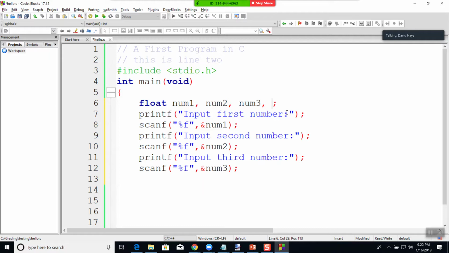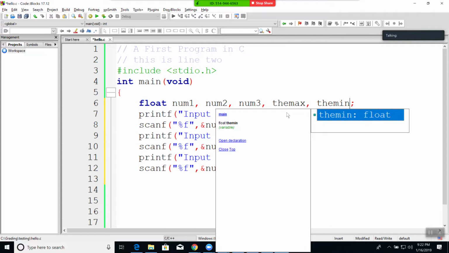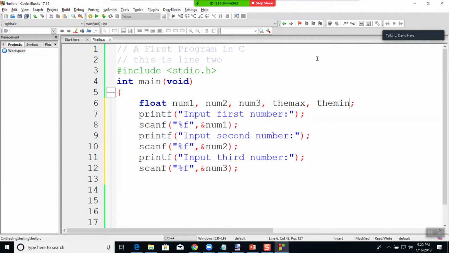I don't want to use max and min because those are probably reserved words, so I'll say the max and the min, just to make sure I'm covered.